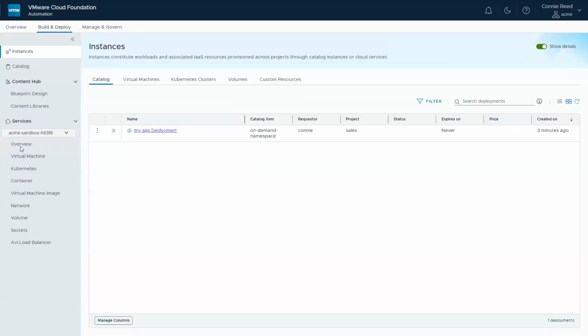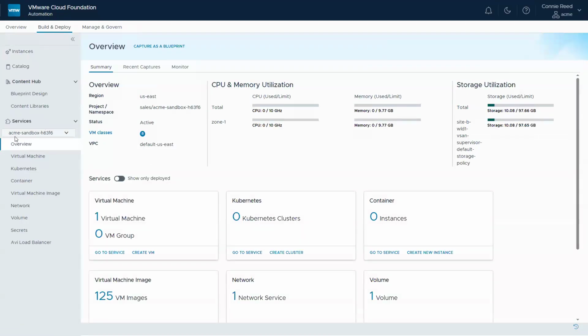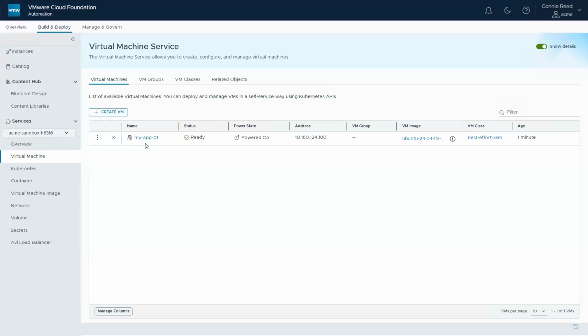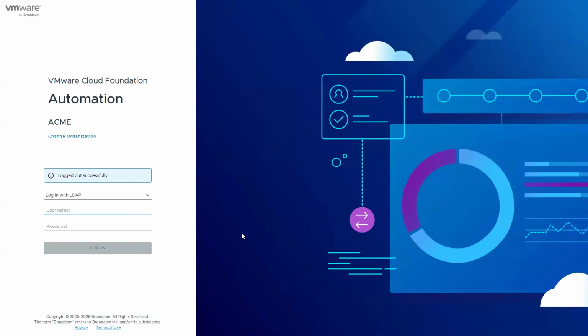All right, so now if we go into the overview, obviously we see our Acme Sandbox selected in the namespace selector, and we see our virtual machine. And if we go to the service, we see that our virtual machine got deployed as a result of the blueprint. And we can exit from here and switch to the second demo.